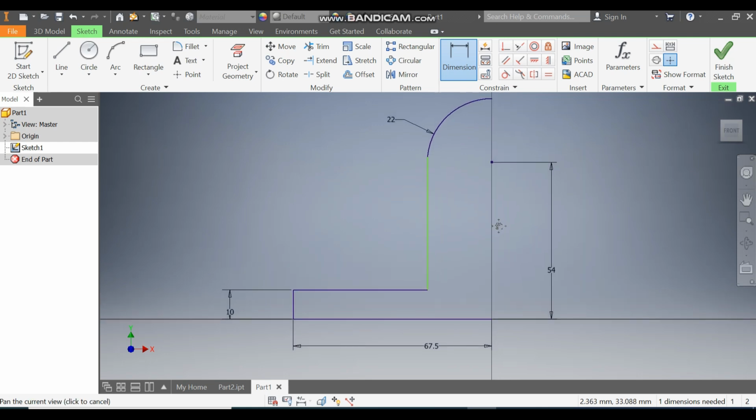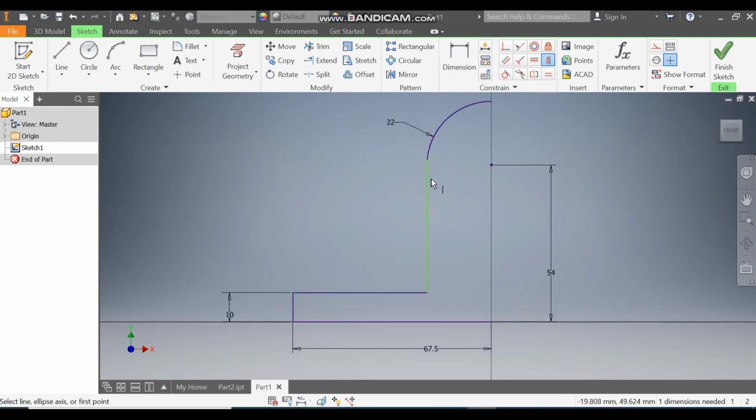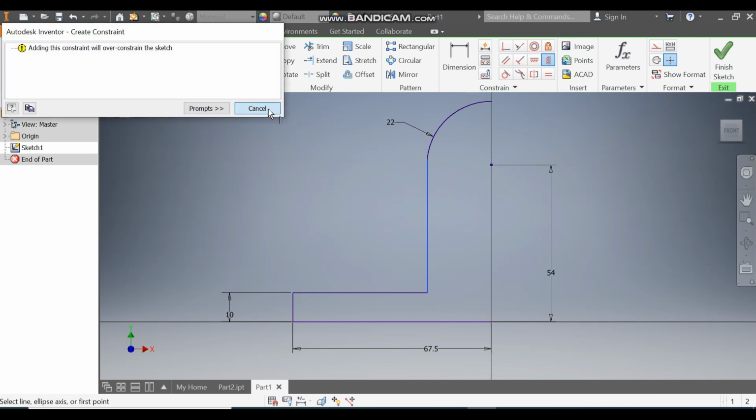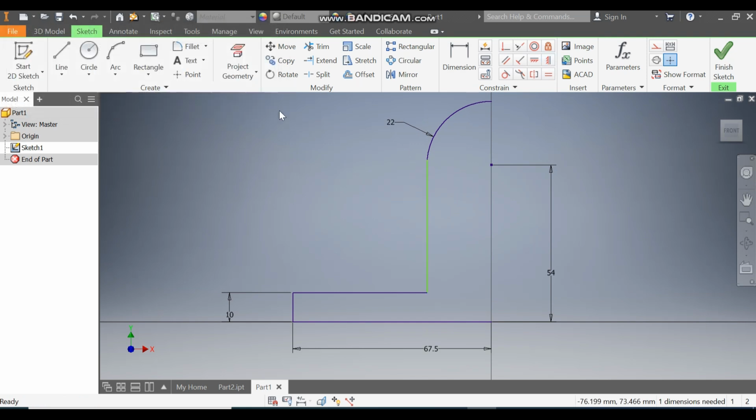Okay, go to vertical constraint, select this line. Okay, and escape. Now here we can see this is not defined properly. Okay, we can go to tangent constraint, select this. Now this is fully constrained.